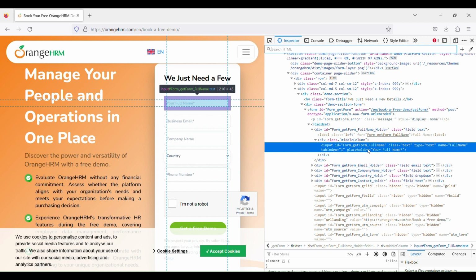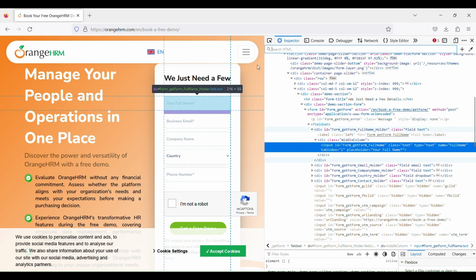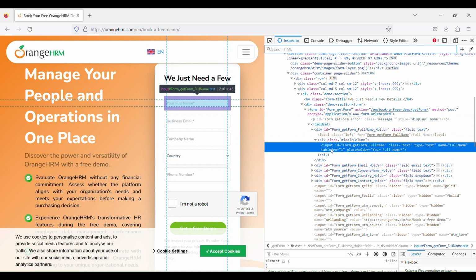As you can see here, guys, in this element we have the tag name input, the attribute is ID, and the value is the form get form value, this is the attribute value. Other attributes are class, then type, then name, then placeholder. These are the attributes, right? And after the equal to, in double quotes, you can see the attribute value.